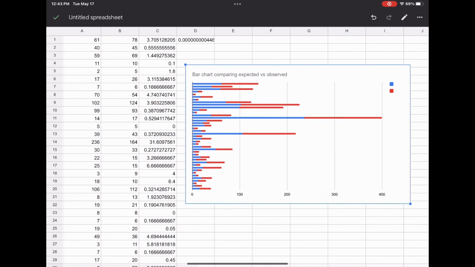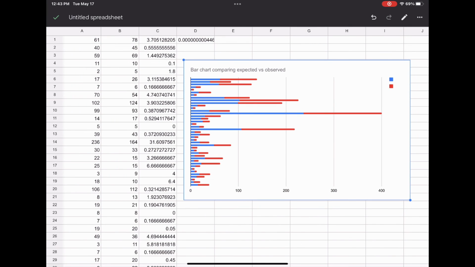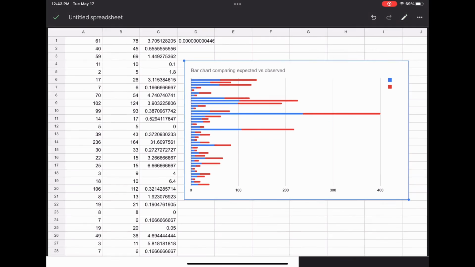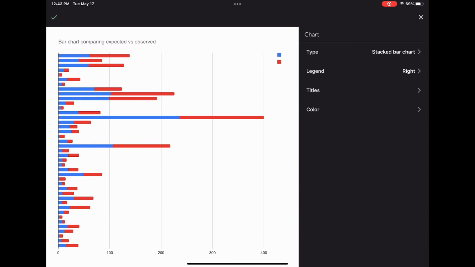There's your chart. Obviously here, there aren't that many options to edit it. So, you still get a bar chart. It's nice, but it's not as nice as it would be in Excel, with all the options.